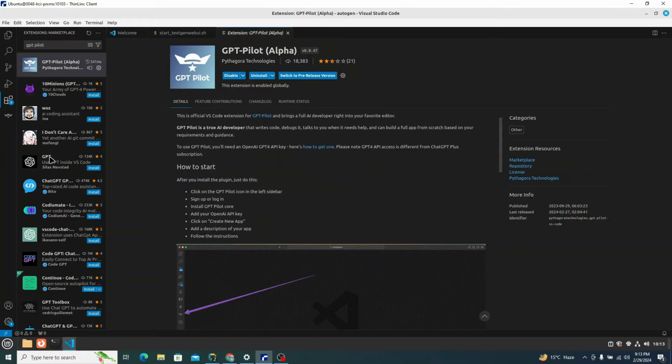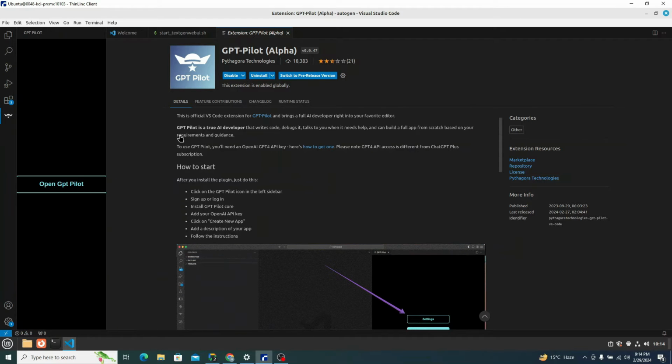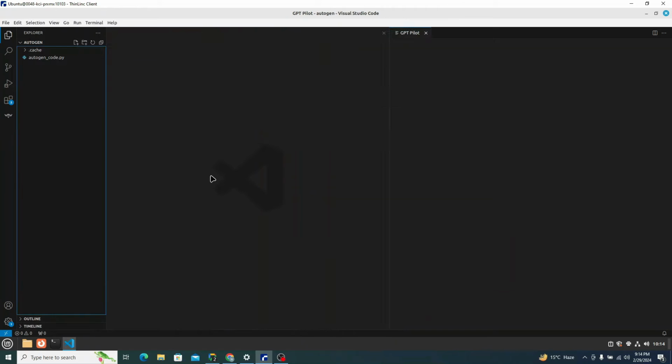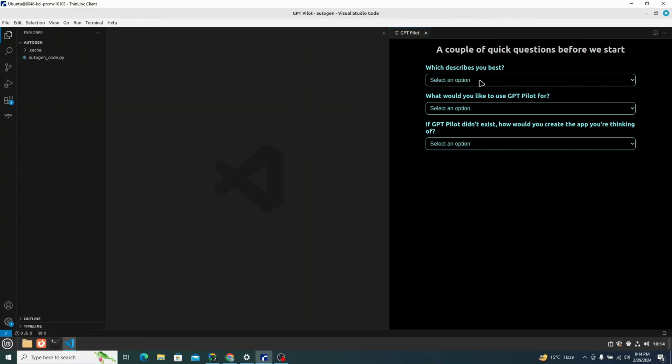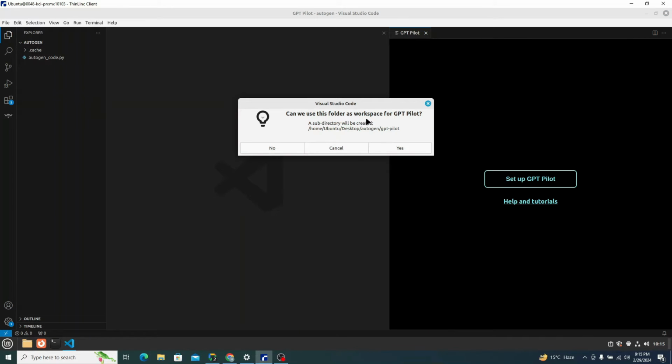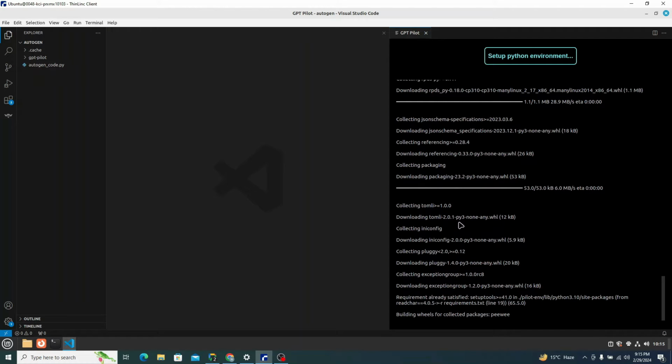So now you just simply need to move on to this extension which says GPT Pilot. And here you need to click on Open GPT Pilot. And here you need to sign up for an account. You just need to provide your email and password and then answer a couple of questions which describe you the best, what would you like to use GPT for, and how to design the app if GPT Pilot doesn't exist. And it says, can we use this folder as workspace for GPT Pilot? You can choose yes, and then it says set up Python environment. It will download a few dependencies for you.